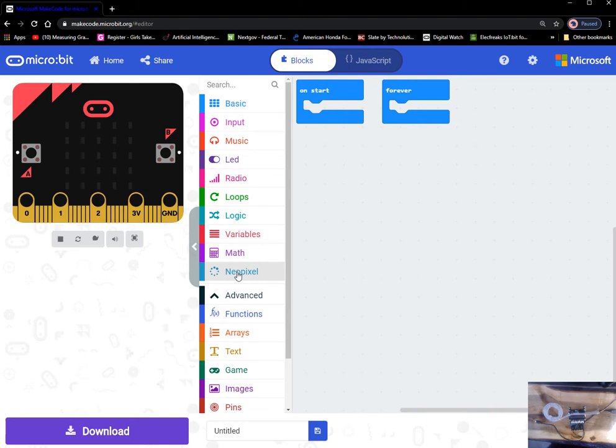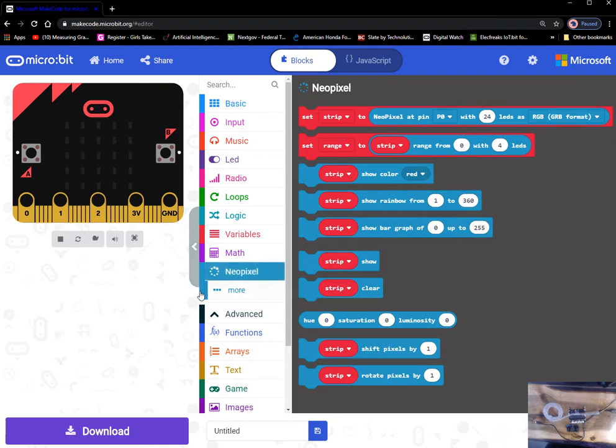So one of the first things that we need to do is tell the micro:bit that it will have an LED strip attached to it, because it doesn't know until we tell it. If we click on our NeoPixel, we're going to get a whole series of new block commands. Notice the very top block where it says set strip. The NeoPixel extension automatically creates a variable called strip, so we now can call our LED strip simply strip.